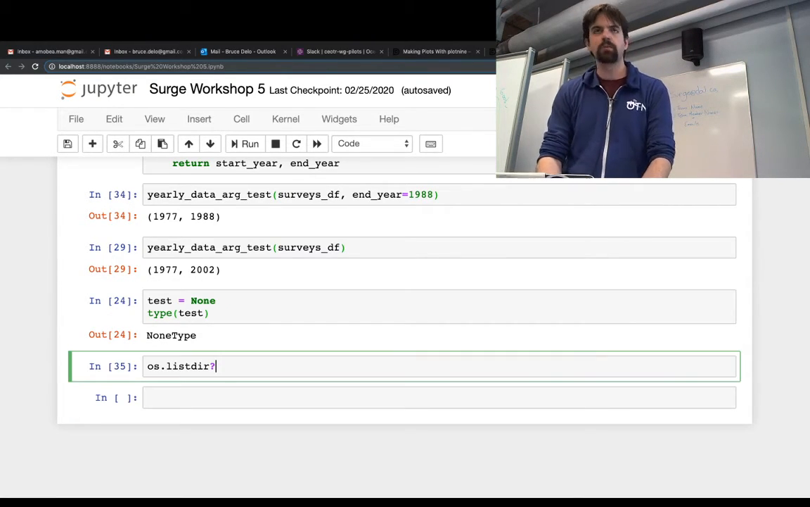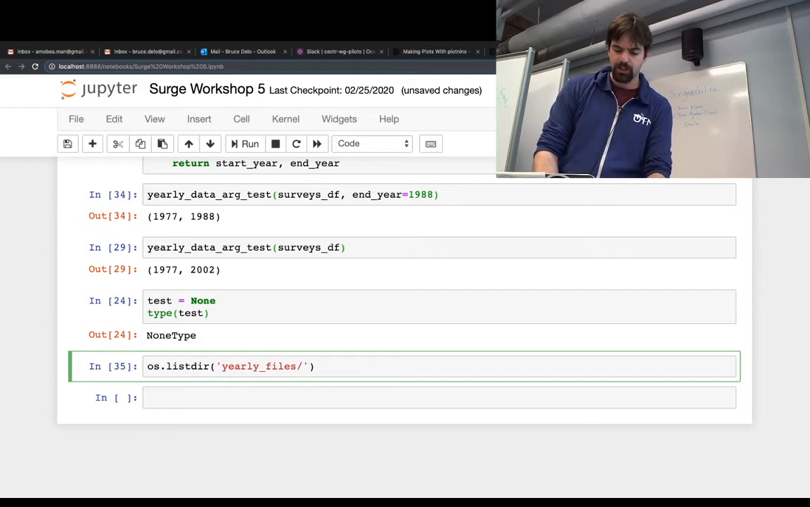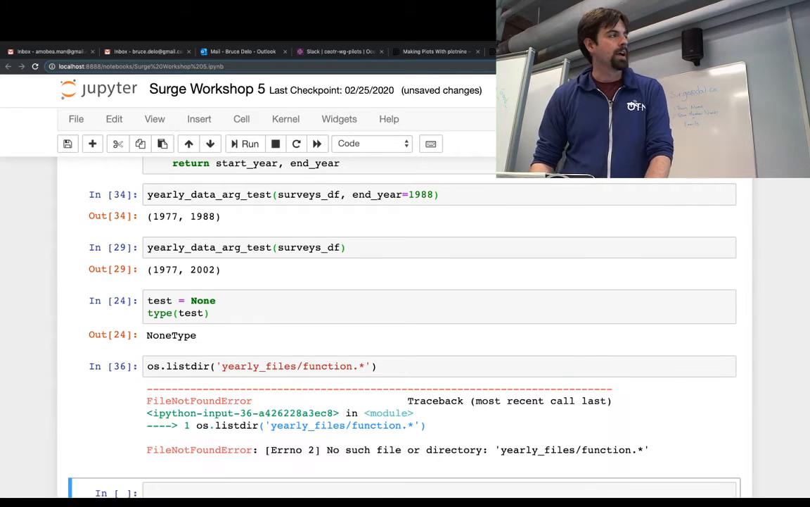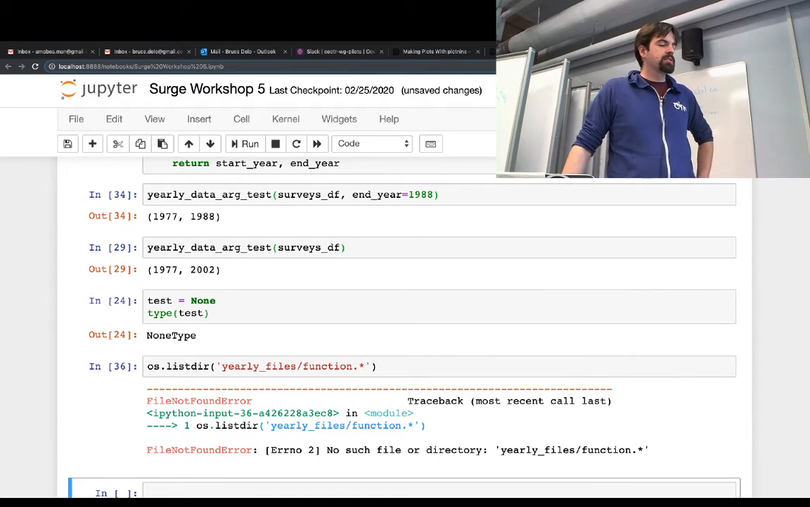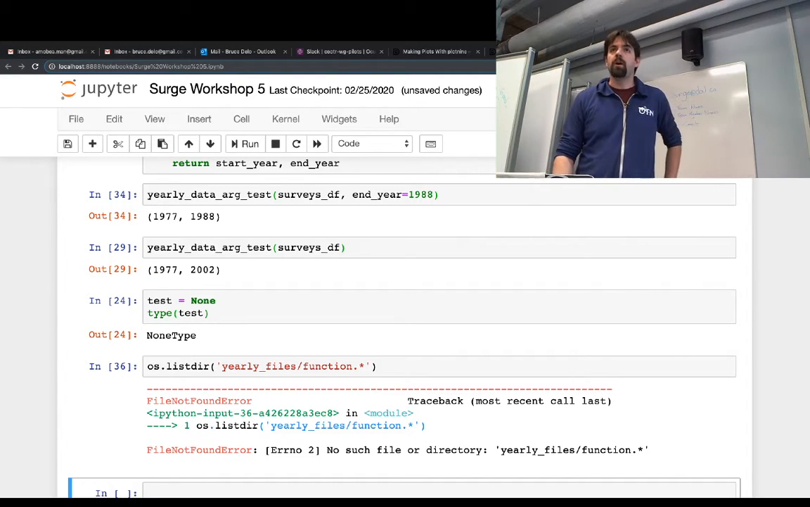We might try a regular expression, just as long as I'm here. Yearly files slash function dot star. Okay, so it doesn't look like listdir is smart enough to use a regular expression right out. The short answer to your question is I don't know offhand.